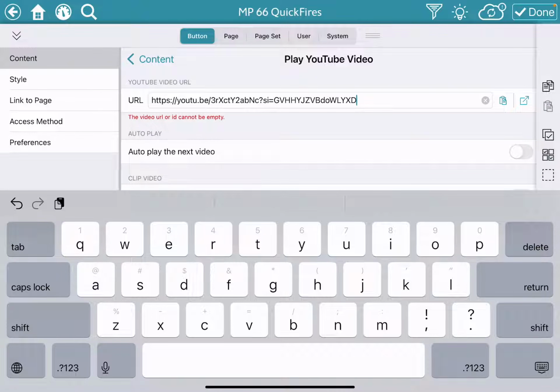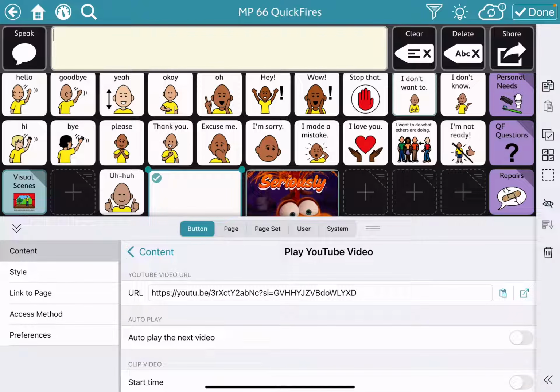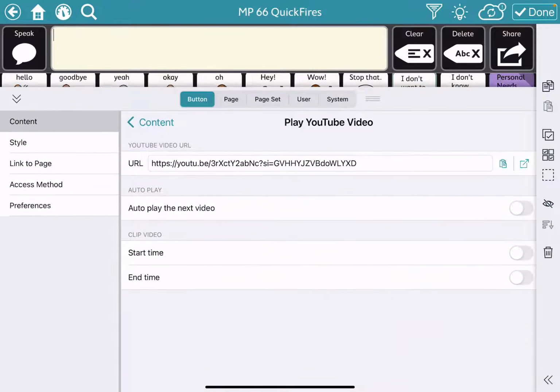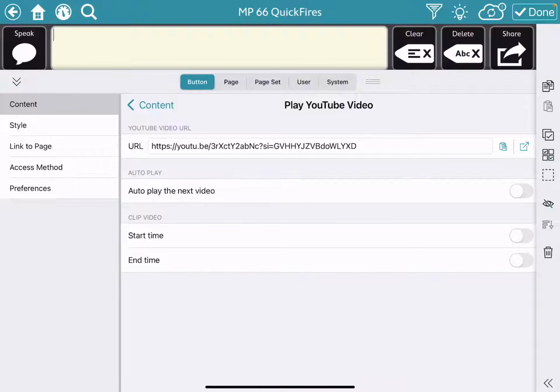So I'm going to paste that in. And you can see here that there's options also to autoplay. I'm going to be leaving that turned off. If I were using this for myself, I might want that, but for communication purposes and self-regulation purposes, we probably don't want it to autoplay to the next video. That could be problematic. You could end up who knows where.